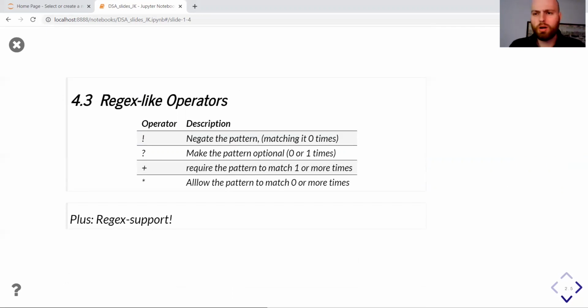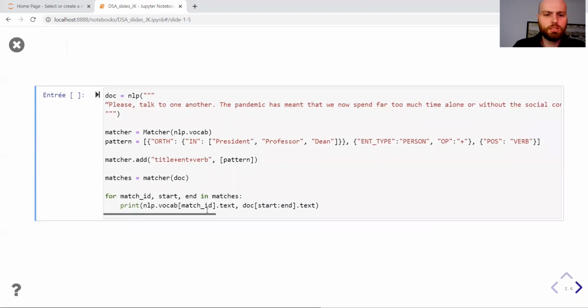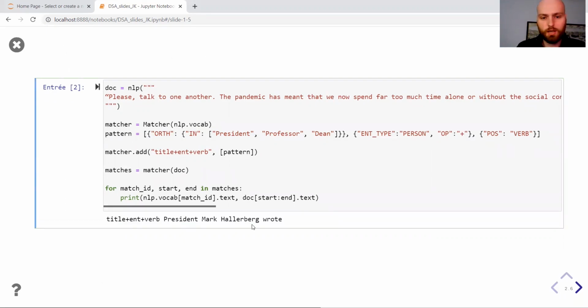How would that look in a more elaborate pattern? Here we're matching first an element of that list. So these are different titles. Then we're matching the entity type person multiple times, operator plus, right, regex operator. And then in the third token, we're matching the part-of-speech tag verb. And that yields us "President Mark Hallerberg wrote".